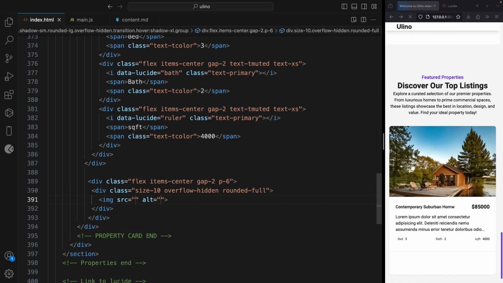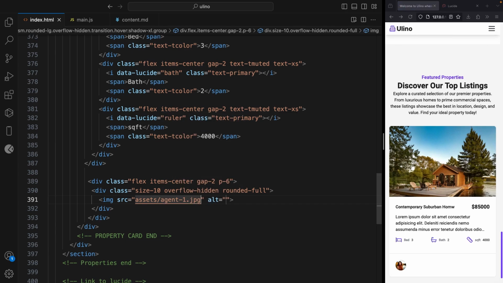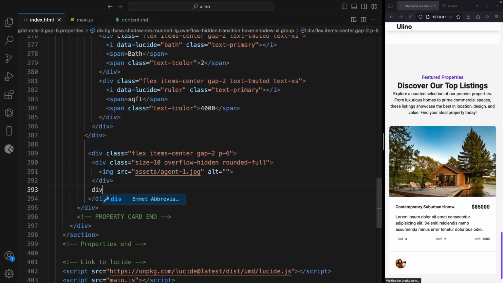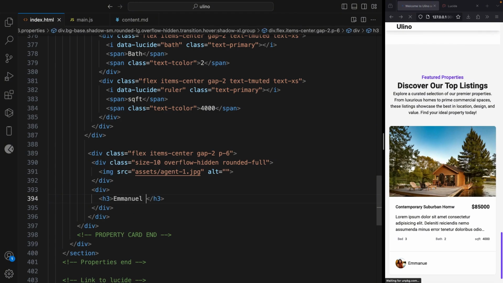Now let's come over here with an image, and right here we are going to just put agent image. So let's say agents 1, right here. Awesome. Now the next thing we need to do is let's create a div for the second column, we can call that second column. So let's say history here, and I'll just write the agent name. I'll just say Emmanuel Eze.